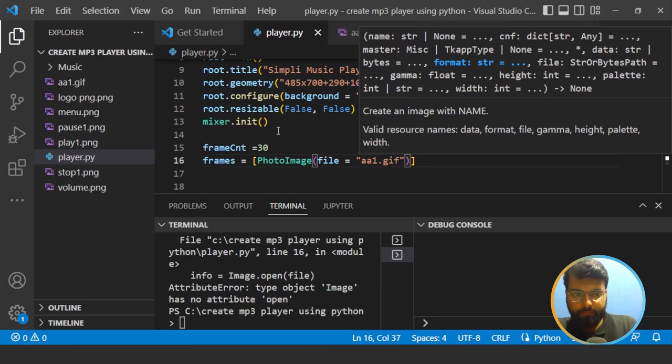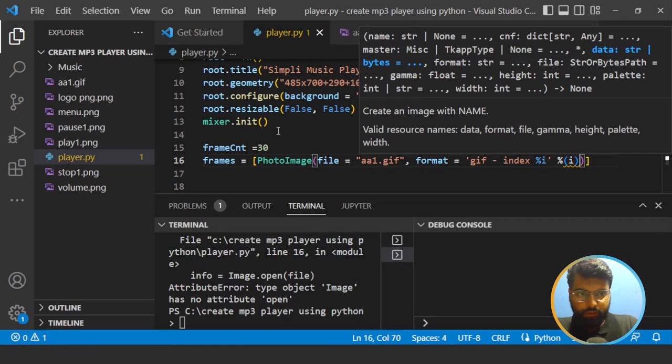And here we have to specify the format of the file. For that, we'll write format equal to, in quotes, gif, and index, and we'll set the index as i. So we would be using the list comprehension here.